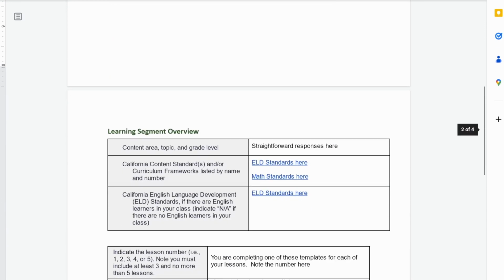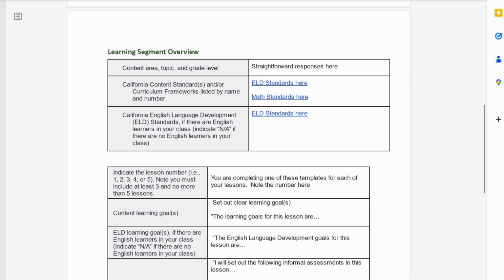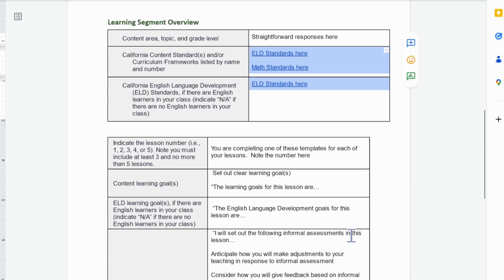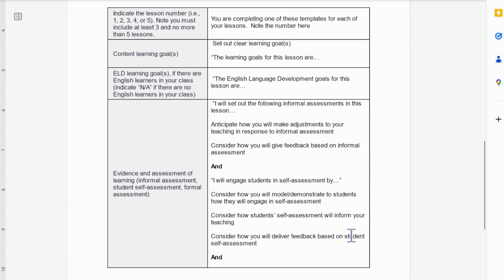And then I take their framework and break it down. The first thing they care about are the standards. So I've given you links to the standards here. And then for each one of your lessons, you're going to be filling out a table that looks like this. And these are the prompts on the left for that lesson plan for each one of your lessons that you're doing in this learning sequence.